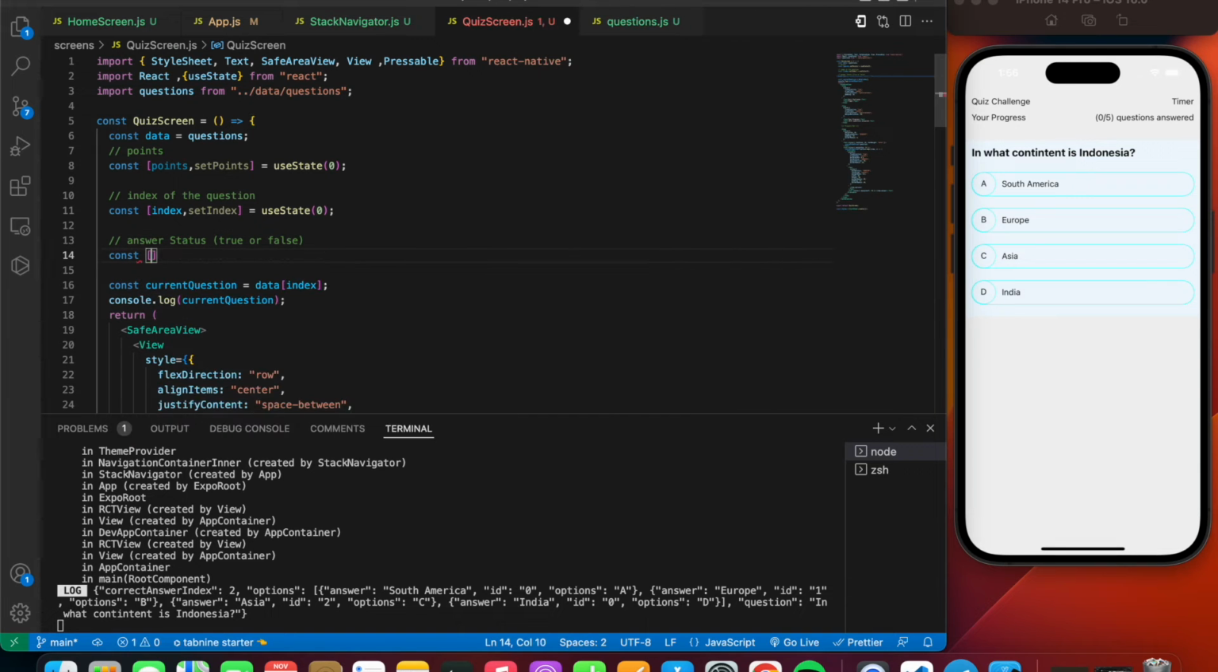So let's write that over. So const answer status, set answer status equals to use state. So the initial value is going to be null.